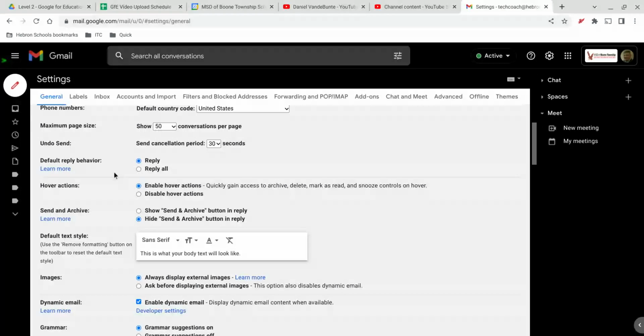Default reply behavior. There's two options. You can either reply or reply all. Typically, the default reply behavior should just be reply. It's not very often where you need to reply all to an email where a number of people have been included as recipients. So unless everybody needs to know the information that you're sending, you would not want to use reply all, so that default behavior should just be reply.